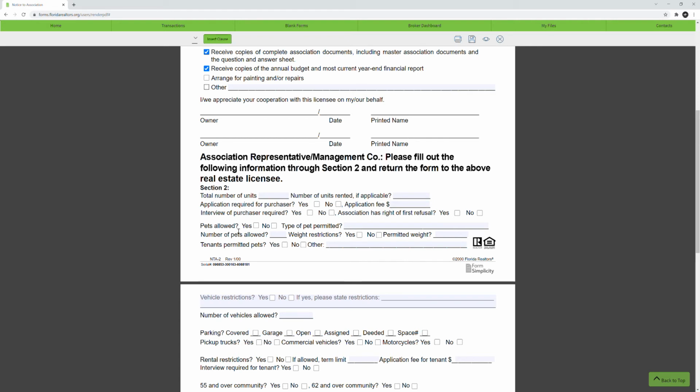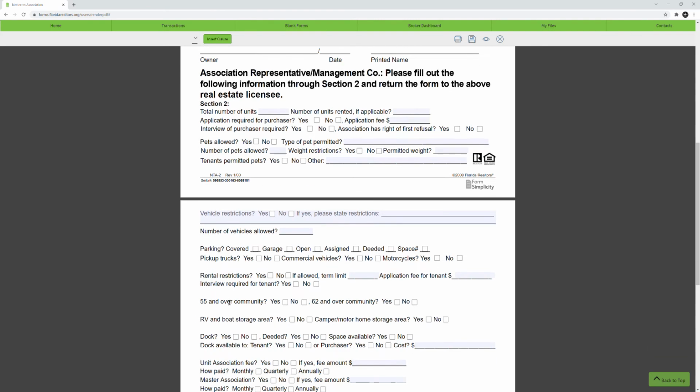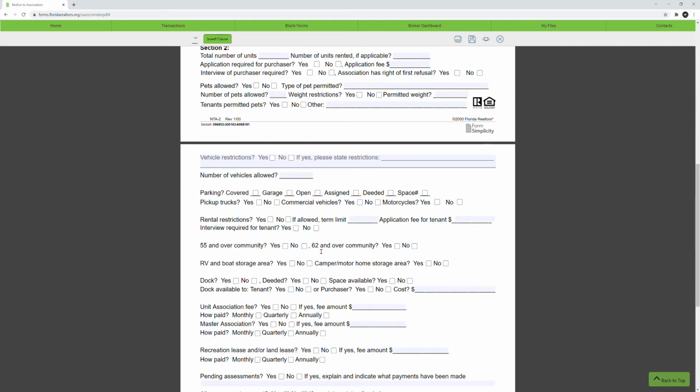Pet restrictions, are pets allowed? Are tenants allowed to have pets? Does the association have the right of the first refusal? Is there an application required for new buyers in the community? How much is the application fee? Are there vehicle restrictions? What type of parking is offered? Rental restrictions. Are rentals allowed? Is it only annual rentals, semi-annual, or vacation rentals allowed, and so forth? Is it a 55 and over community? So is there age restriction or 62 and over?